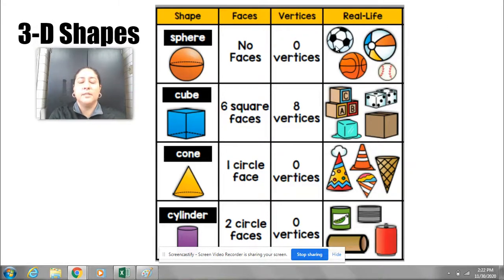These are some objects in real life that look like a sphere. A baseball, a basketball, a soccer ball, and a beach ball all are shaped like a sphere. This is the next shape we're going to be going over. Do you remember the name of this shape? This shape is called a cube. All right, so here's a cube.